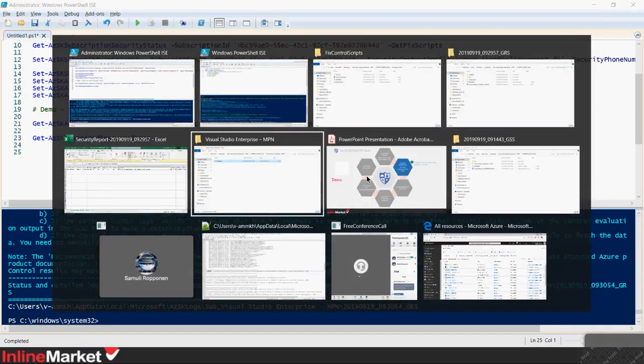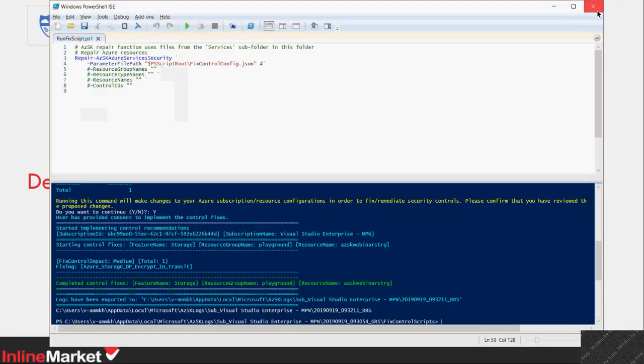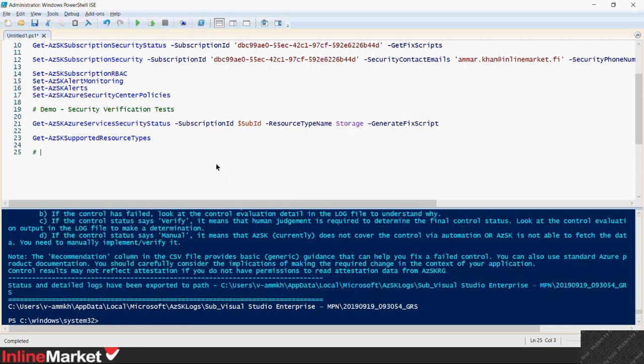So for the next part of the demo, which is the continuous assurance runbook, this is also part of this command. Here again we have one neat command to set this all up for us: AzSK continuous assurance. What you need to provide here is the Azure subscription ID where you want to install this, because it creates the automation account, the Azure service principal, and another storage account if it's not already set, but in our case it's already created based on the set AzSK subscription security.